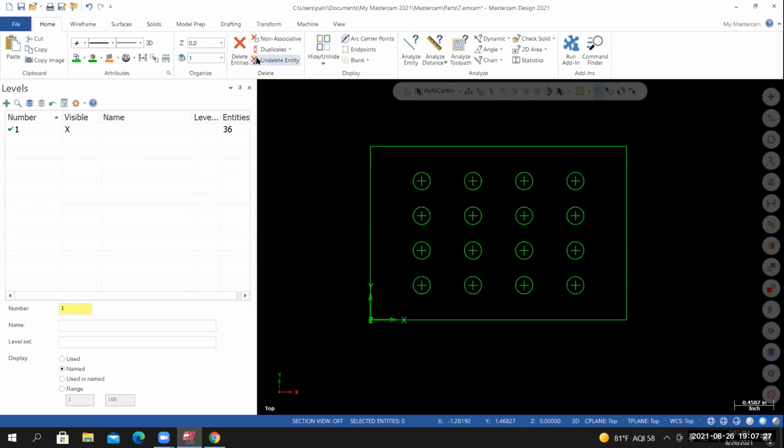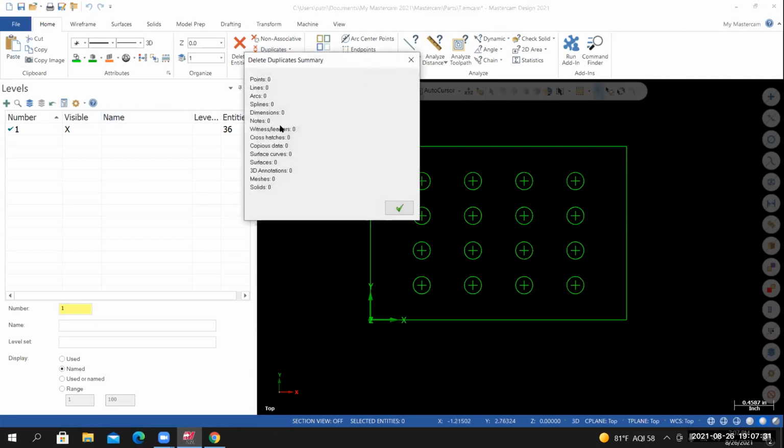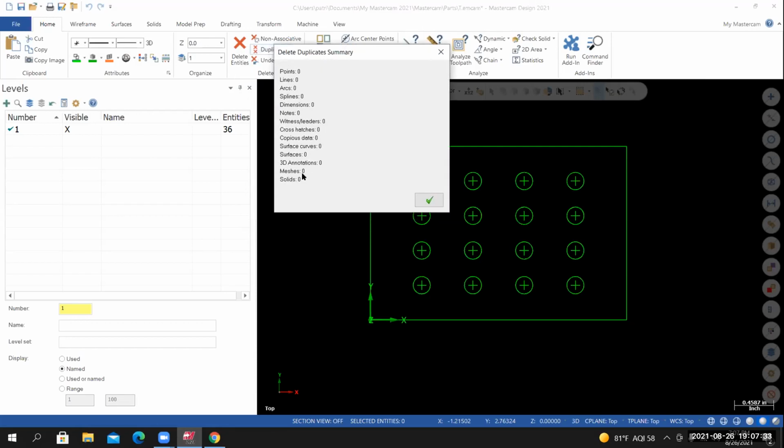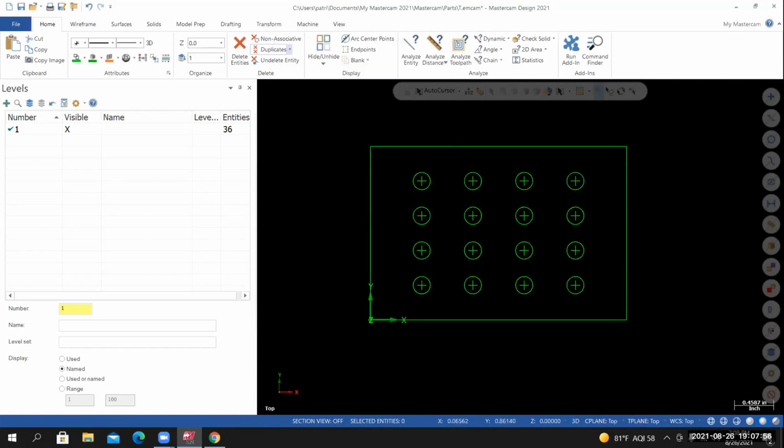It's a good idea to delete duplicate entities. So go to the Home tab, delete duplicates, and it's going to delete what Mastercam identifies as a duplicate entity. 2 points sitting on top of each other. One of them is going to go. There's no harm in doing that. If Mastercam needs that geometry, it'll give you a warning. It'll say something like that particular piece of geometry is being used in a toolpath, a solid model, or a coordinate system. But in this case, there was no warning, so select OK.